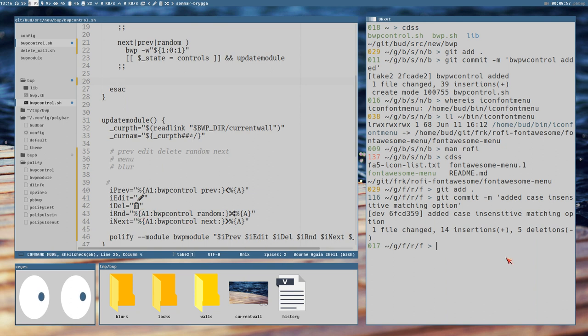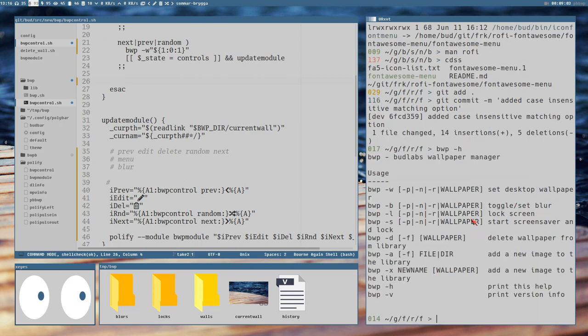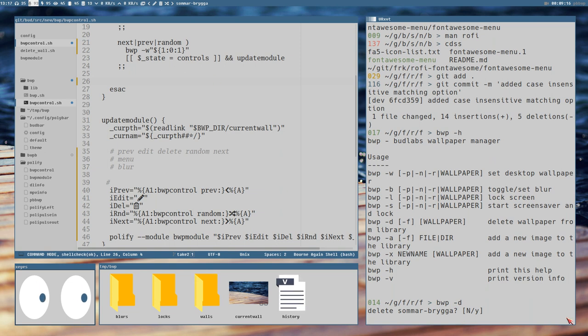Because to delete a wallpaper, we just use BWP H here to display the help. And then we have the command here, D option, and then the name of the wallpaper. Or if we don't specify a wallpaper, it will delete the current one. But as you can see, by default it prompts us if we really want to delete it. And the default option is N.